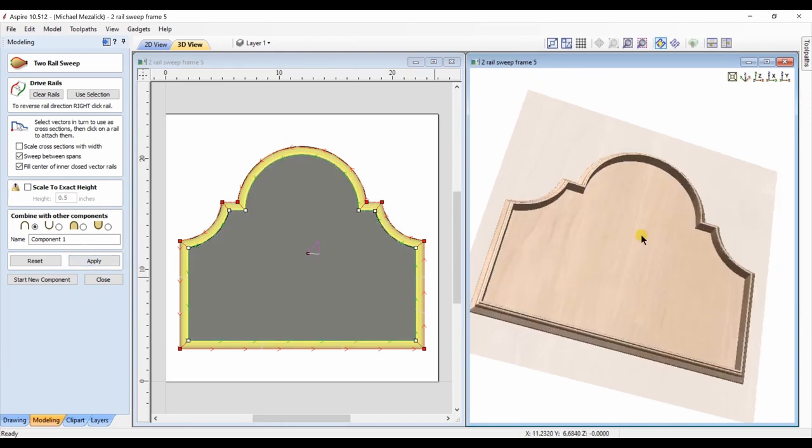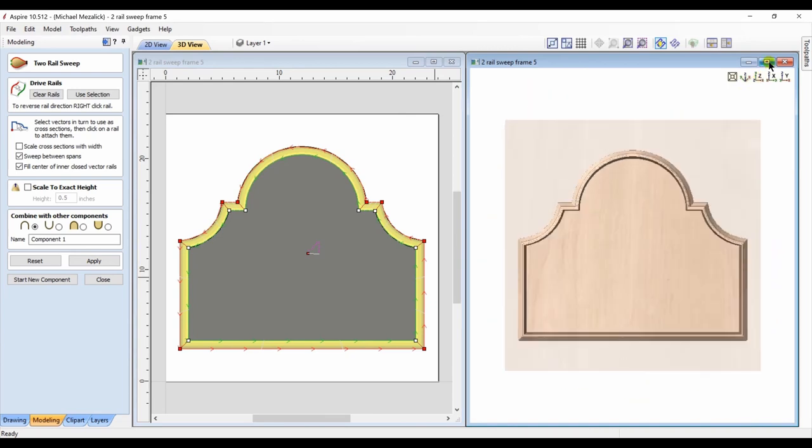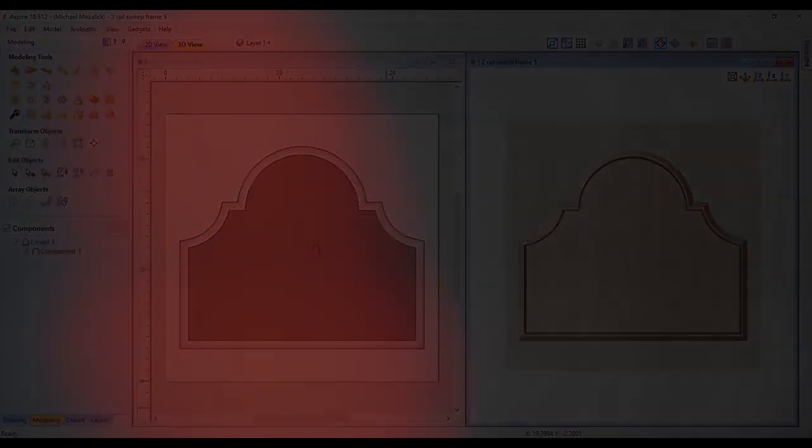I can also choose to fill in the center area. So we've created a nice plaque from our profile shape that we wanted. It's now ready for some additional items or for simple V carving. But now you have custom stuff.